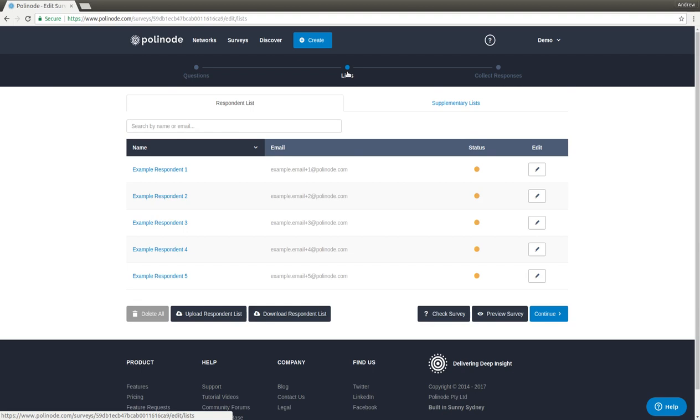So let's go to lists here. So you can either click on the top here, lists, or you could hit continue to move to the right. And you'll see we have respondent list here. And a respondent list is really your list of, at a minimum, names and emails of all the respondents to your survey. So how do we get our respondent list uploaded? Well, we'll hit upload respondent list.